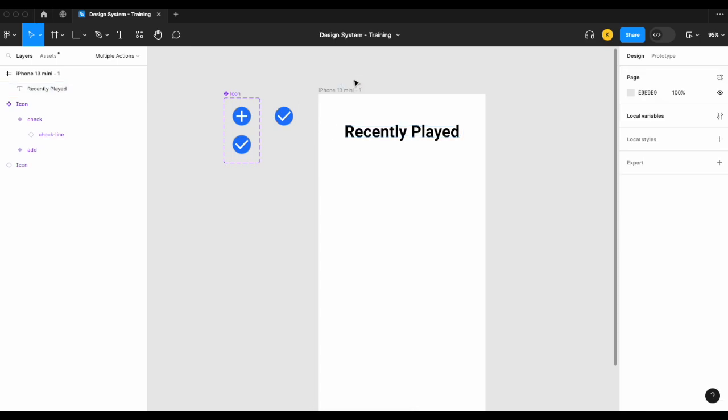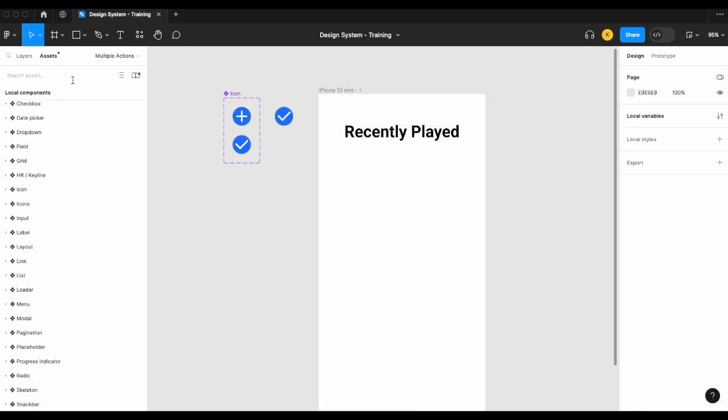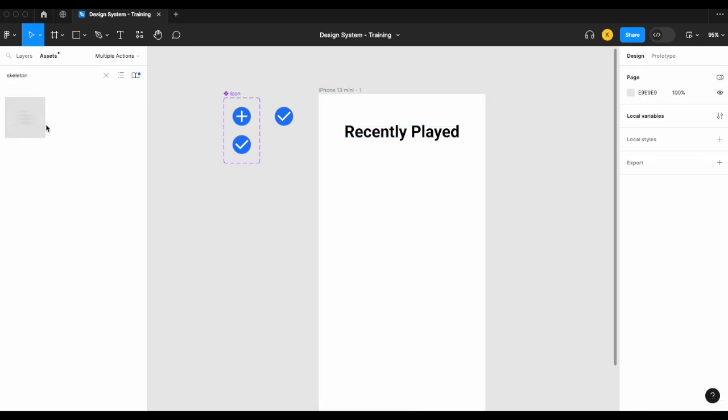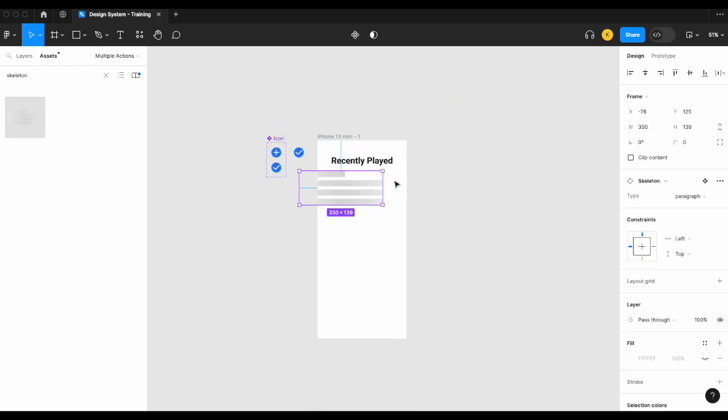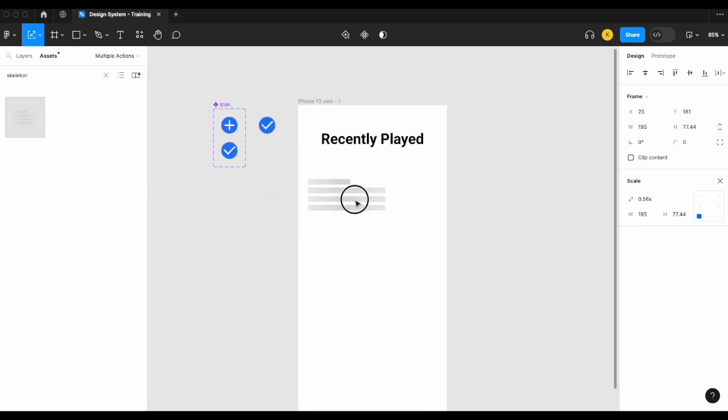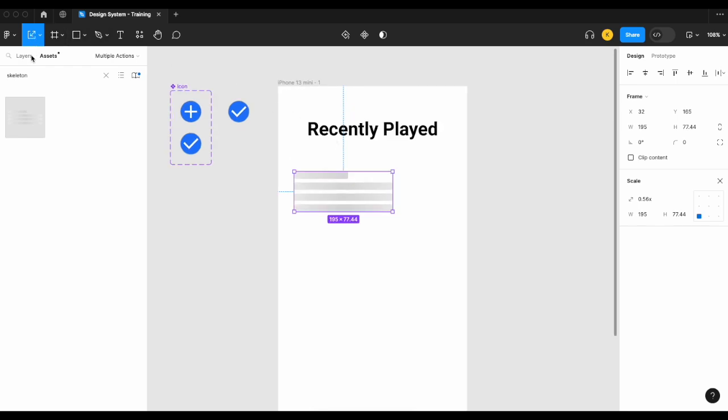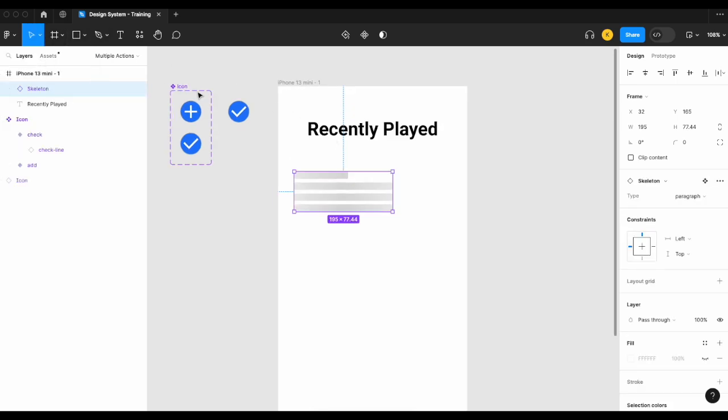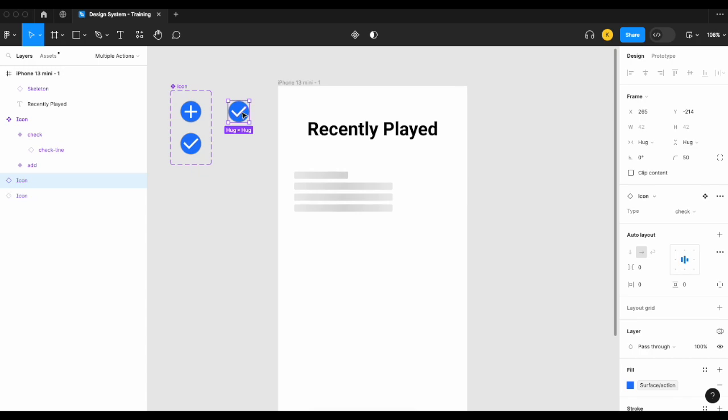And then let's bring in some other assets as well. So let's bring in our skeleton. And I'm going to resize it. But if you're working with an actual design system, that isn't best practice, you should never actually resize your components. So just pretend that I didn't do this. Let's switch back and let's bring in a symbol.